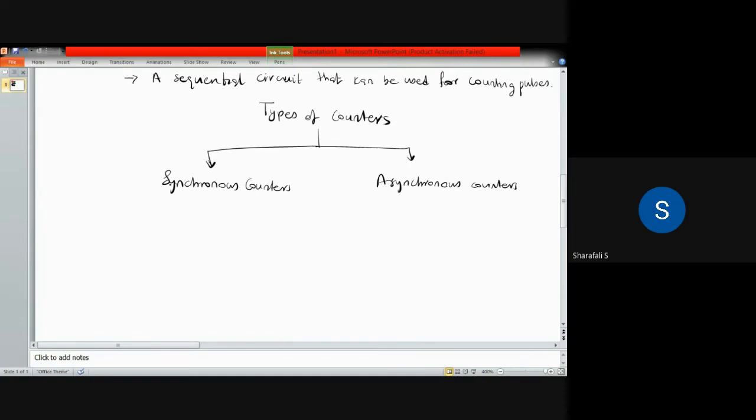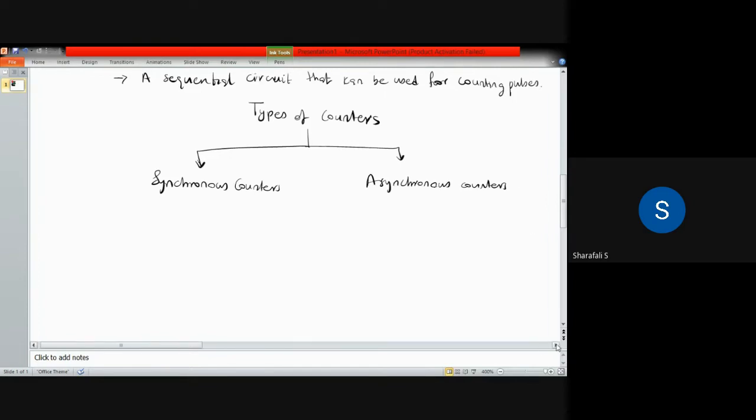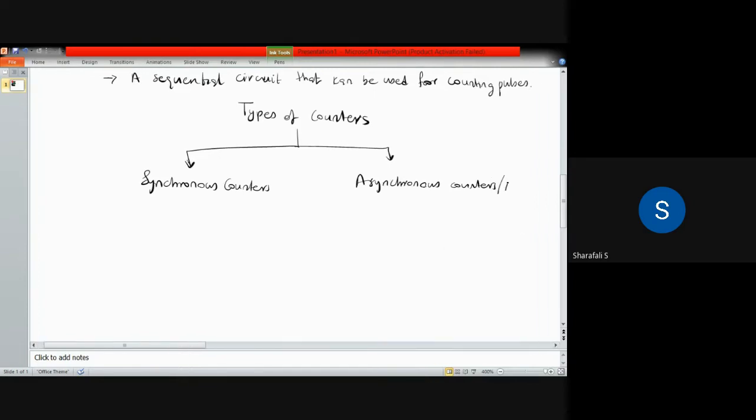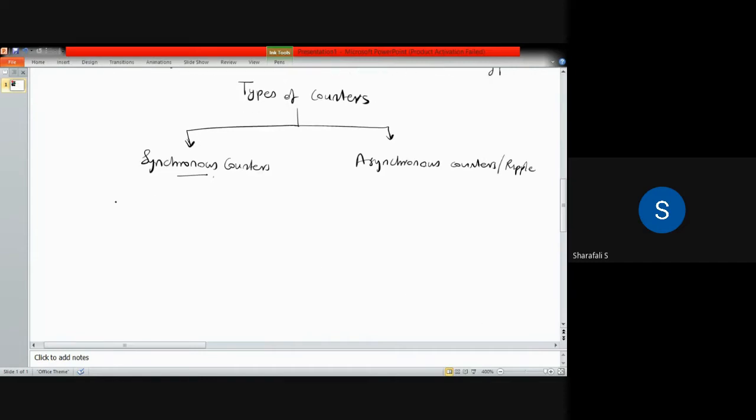This asynchronous counter we can also refer to as a ripple counter. So, in synchronous counters, we have some differences between synchronous and asynchronous counters.